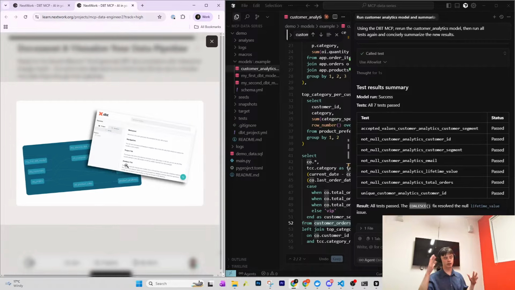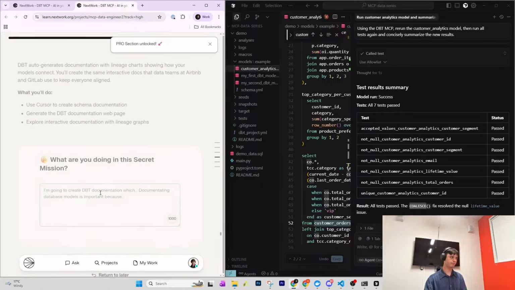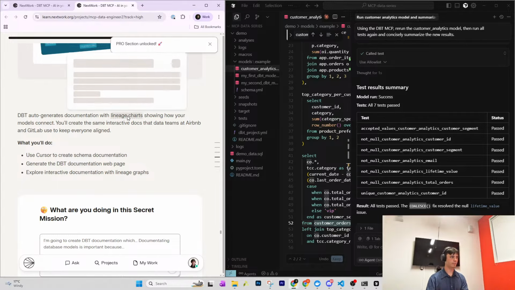So if you've got a big network of models, you're running on a big database to understand things and tests, then test the data, quality checks, you're going to want to use one of those to understand how things link together. So we will dive into that. Right, DBT auto-generates documentation with lineage charts. We can highlight that. I just explained what that was. Showing how your models connect. You'll create the same interactive docs that data teams at Airbnb and GitLab use to keep everyone aligned.